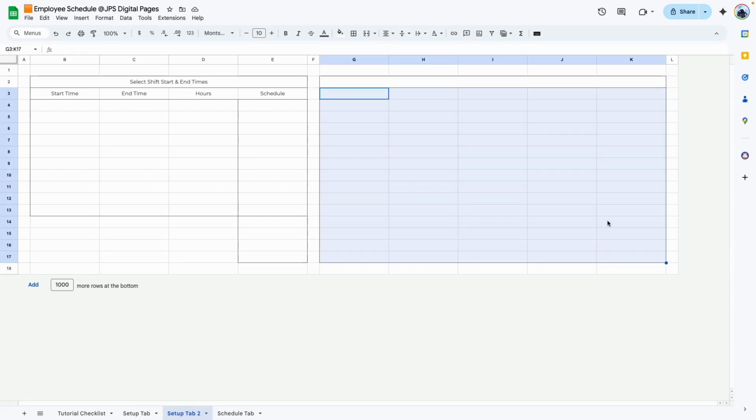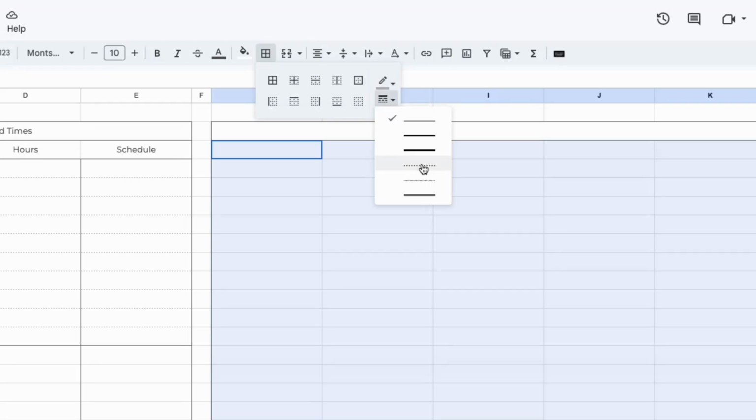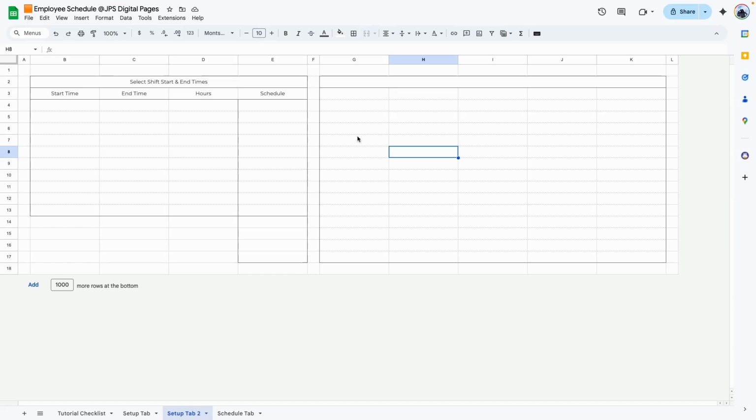So click this entire area, back to borders, change the color to a lighter color. I'm going to change the style to the dotted line and do horizontal borders. If you want to add vertical borders, you can do so as well. I'm going to leave it like this for a cleaner aesthetic.